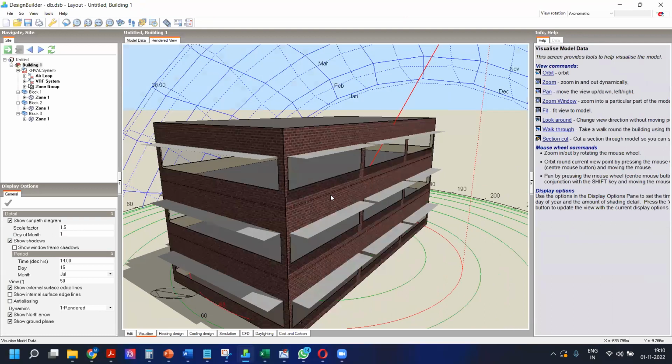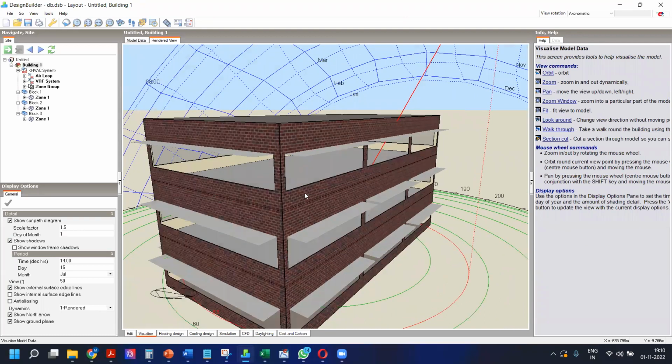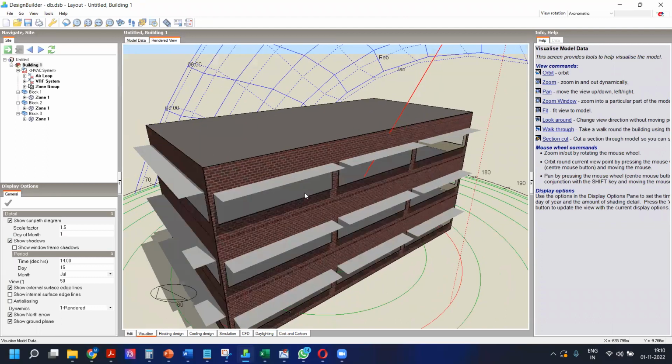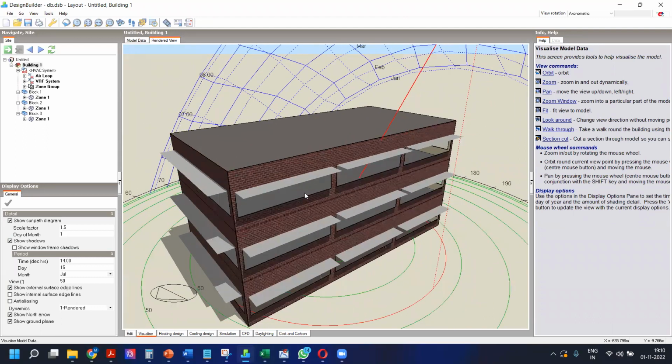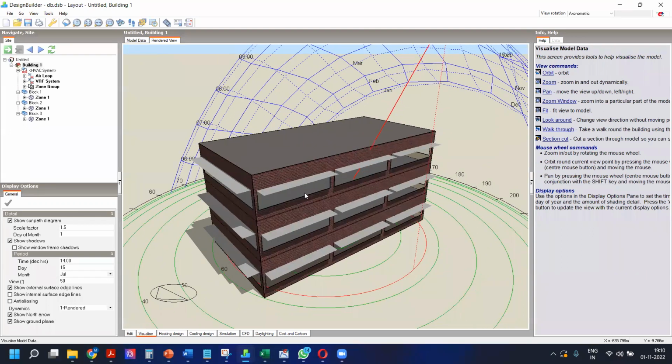Okay, so based on this, we can even design the shading devices of our building as well. On the peak summer day or the peak winter day, when we want to cut the sun or we want to allow the sun within the space, we can size our vertical and horizontal shading devices based on that.